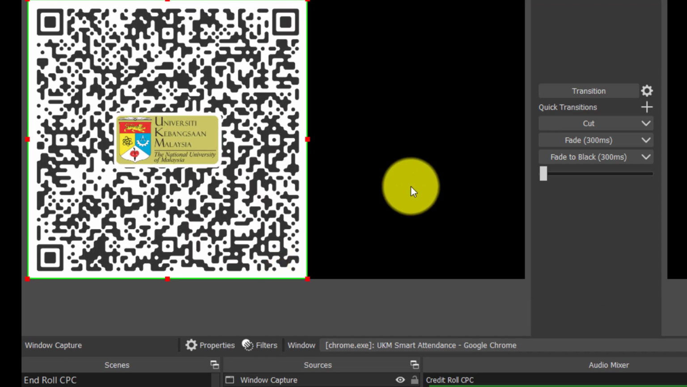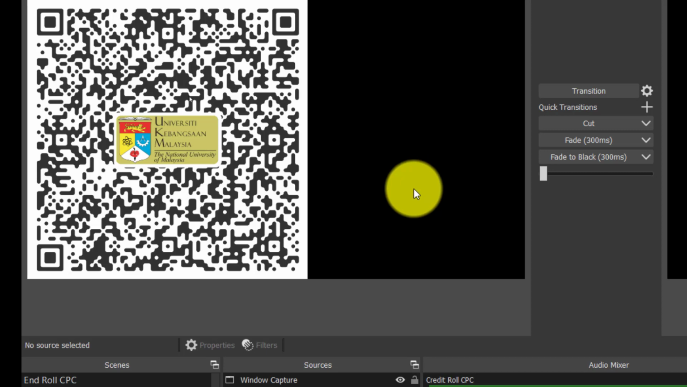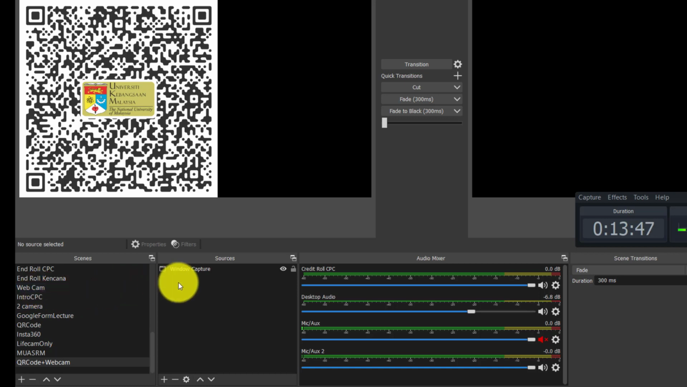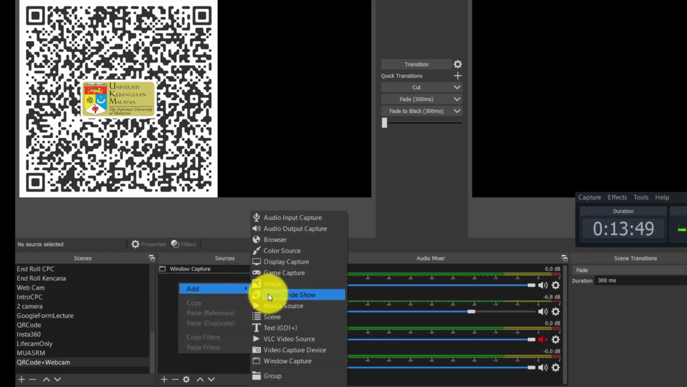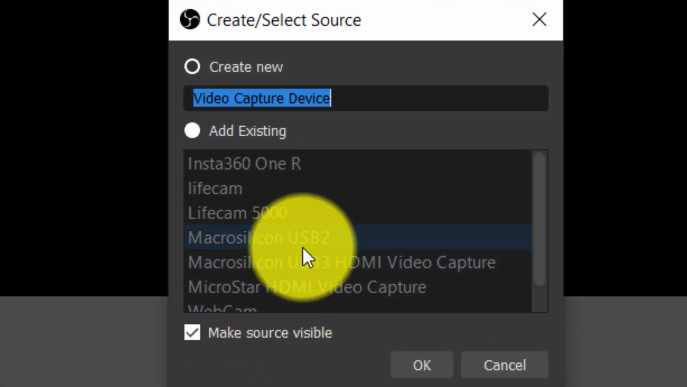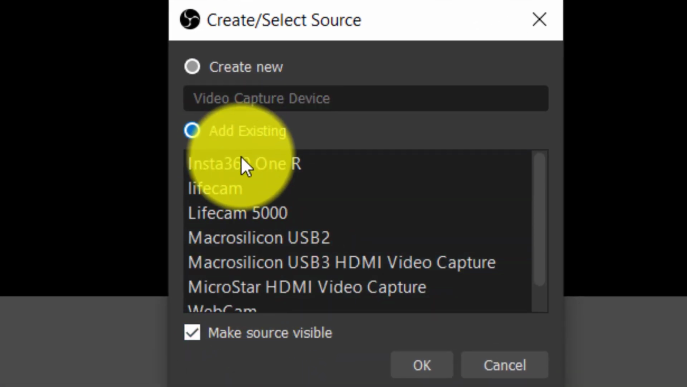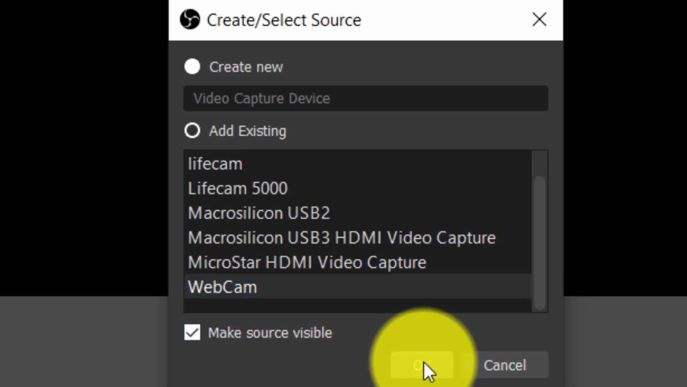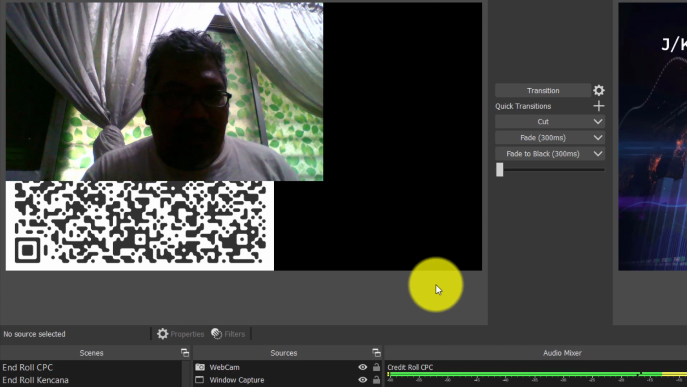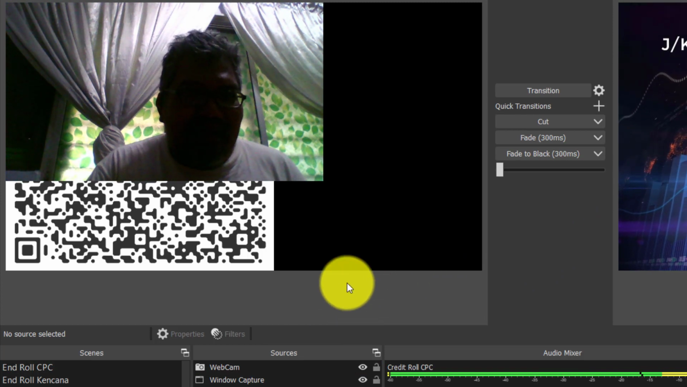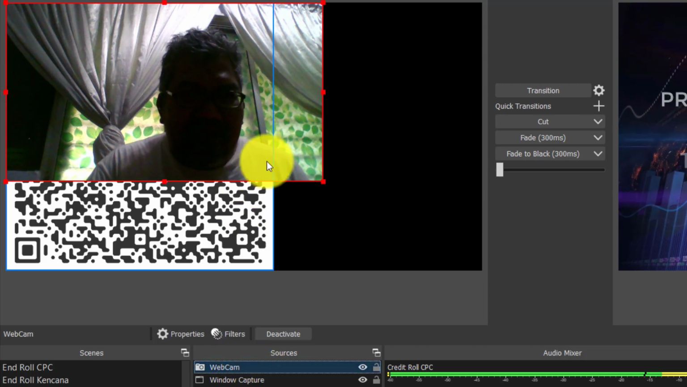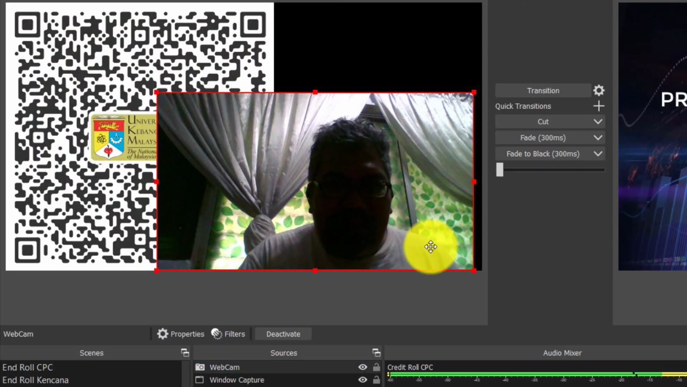The other thing you want is your video. Your video will be coming in from your webcam. So we're going to add in the webcam. The webcam is going to come from your webcam. Click OK. The webcam is supposed to come out here. That's my webcam. I look horrible, but let's not worry about that. Your webcam you can adjust.